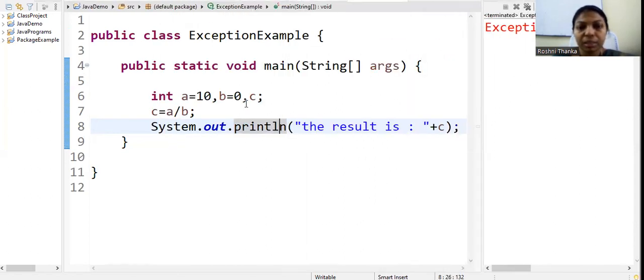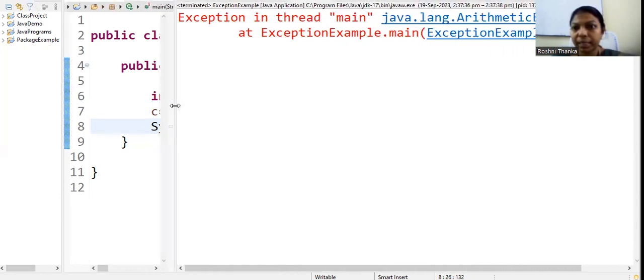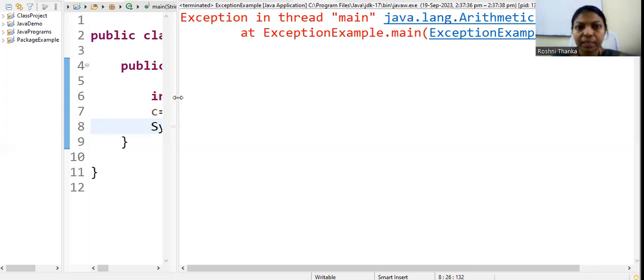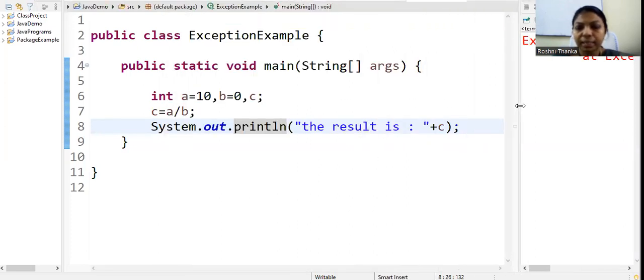This exception is found automatically by the runtime environment, and it throws an object. Whenever an exception occurs, an object will be created. So here you can see the object of the ArithmeticException class is created. There is nothing to handle the exception.